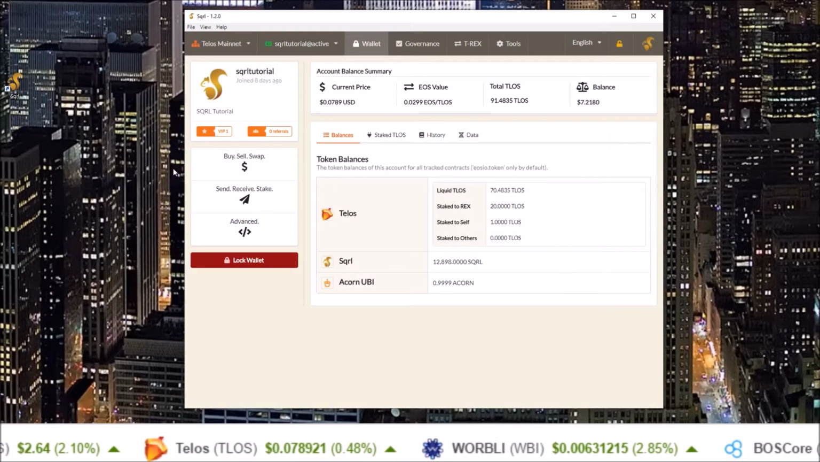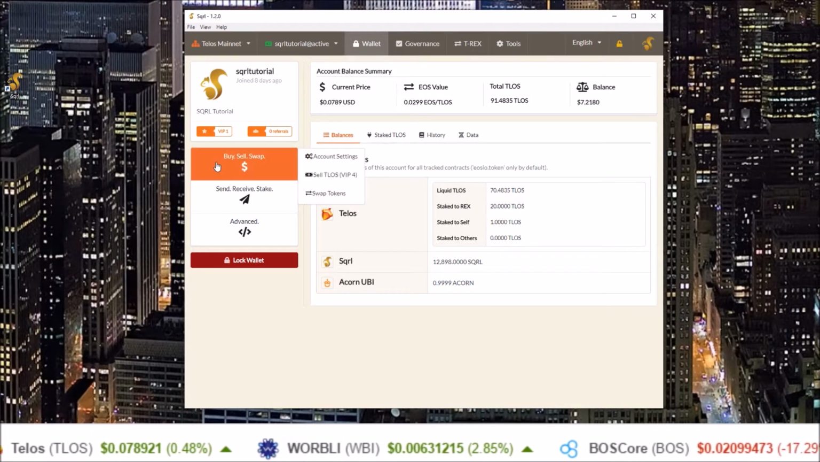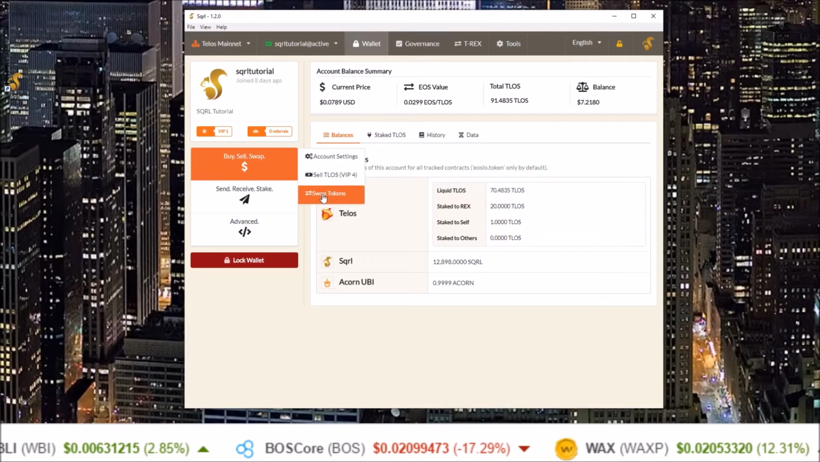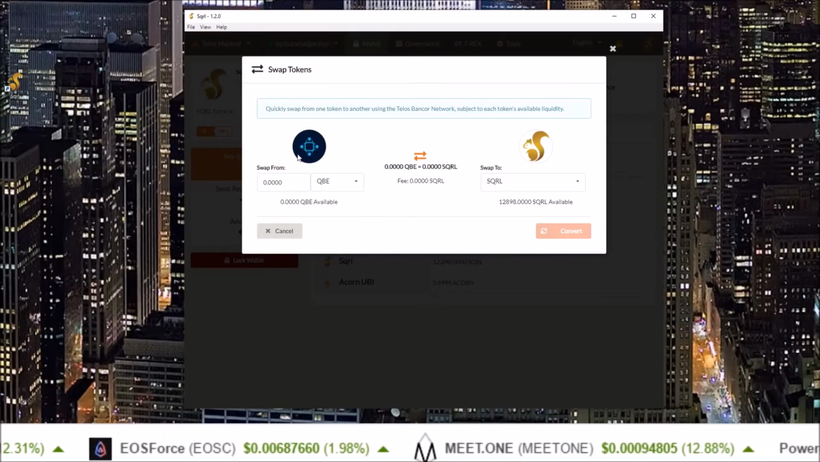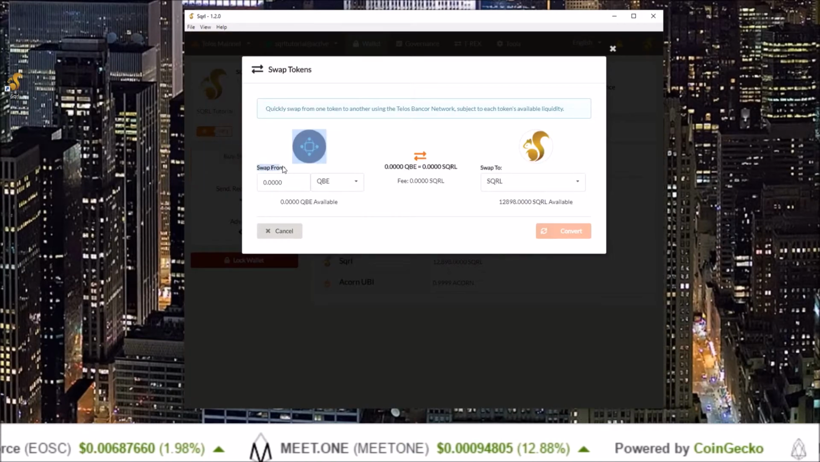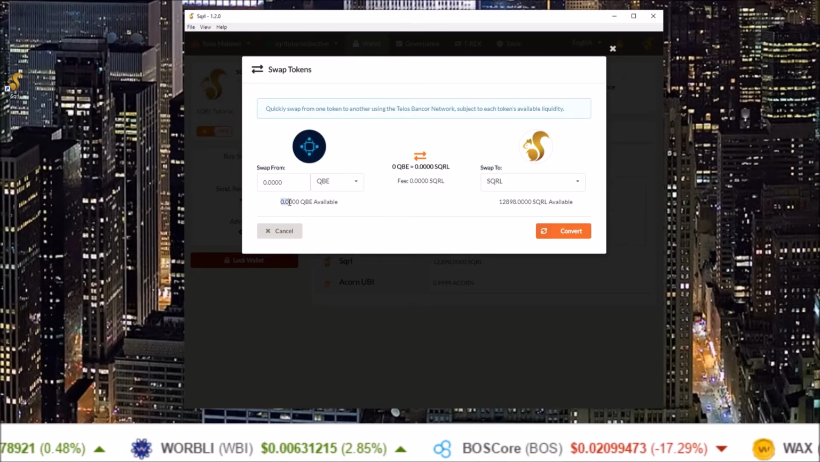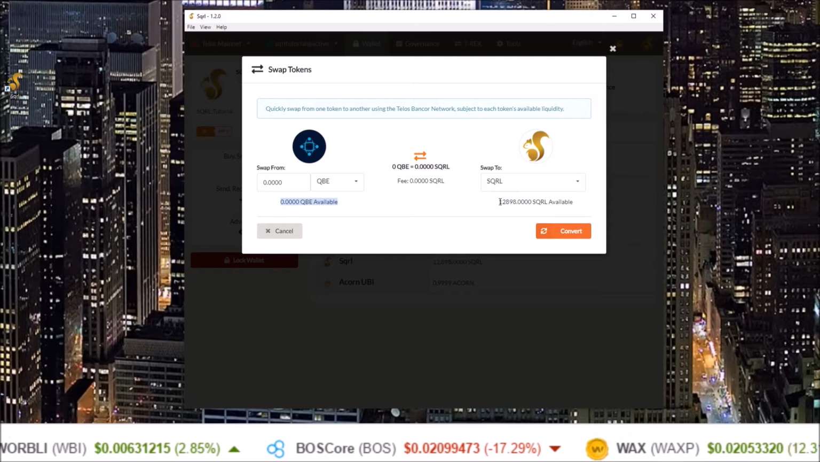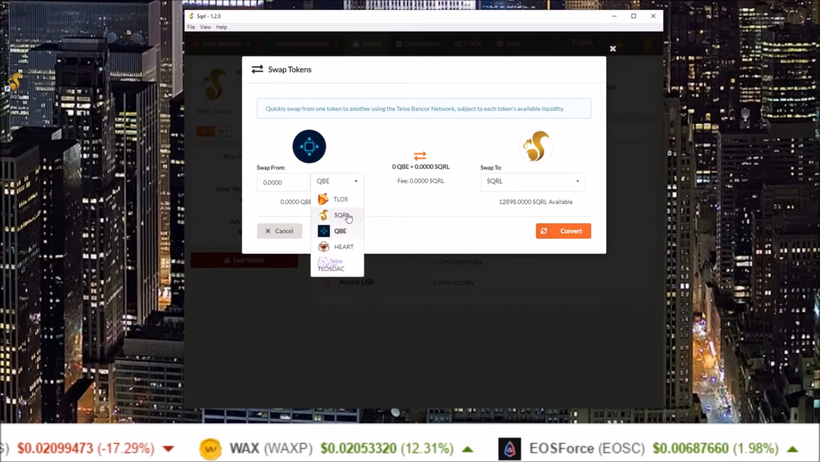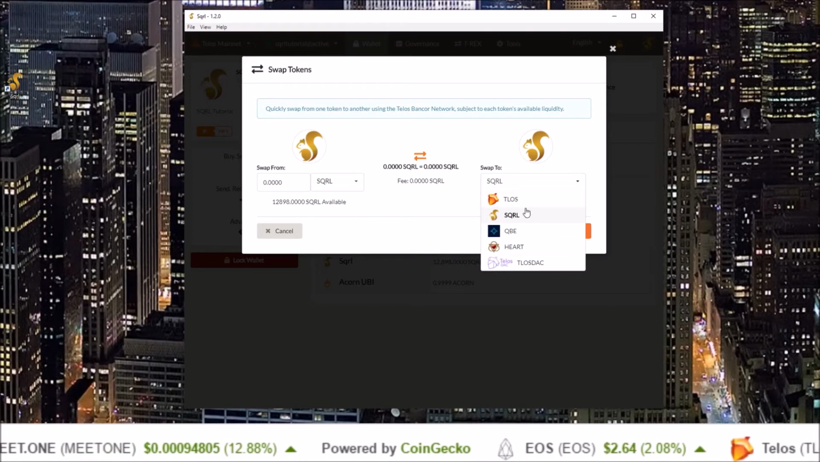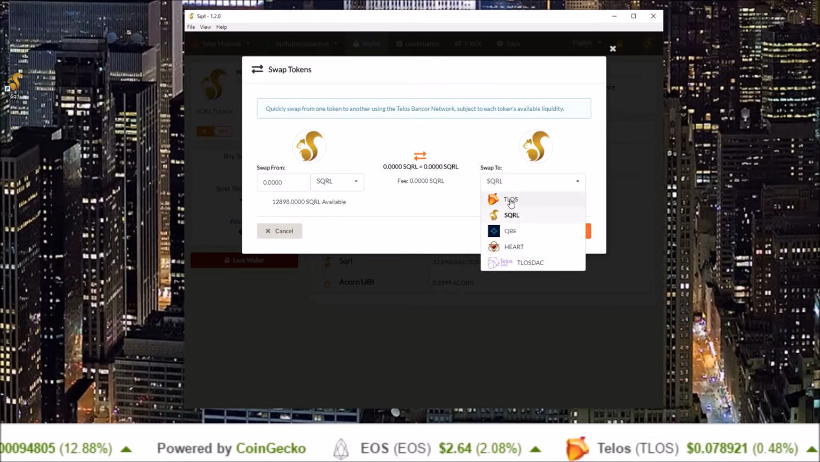To use the Telos Bancor token swap feature, go to the buy sell swap section and down to swap tokens. Here you will see a straightforward page where you choose the tokens you want to swap from and the tokens you want to swap to, along with the balances you have of each below. So I have a good amount of SQRL tokens. I want to swap some of those into TLOS.